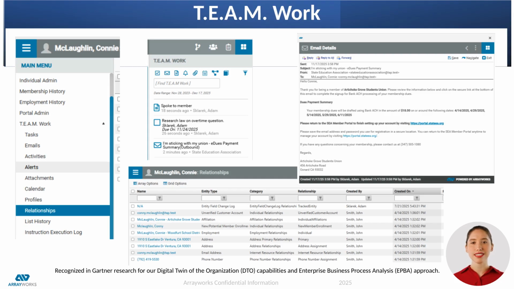When I'm in an entity that has teamwork connected to it, I'll see it in relationships, and on the right, I'm going to have my teamwork panel, where I can quickly see an activity or a task I need to do. I can sign off on that task right there. Emails that are related to that entity, I can click on the email and see what it was. I can create an email from right there.